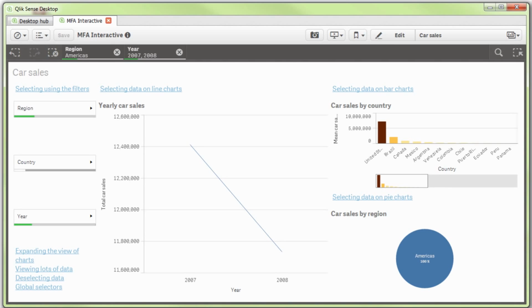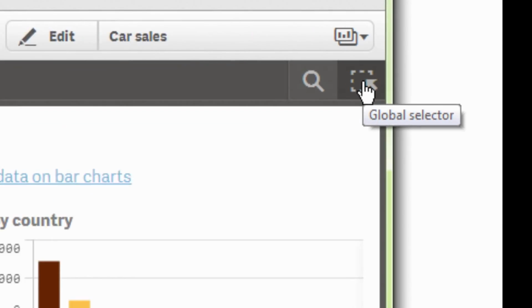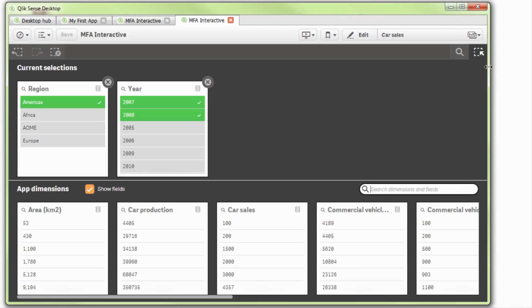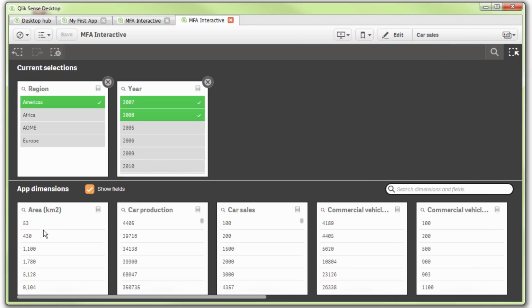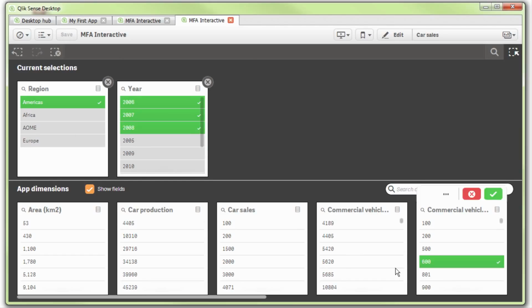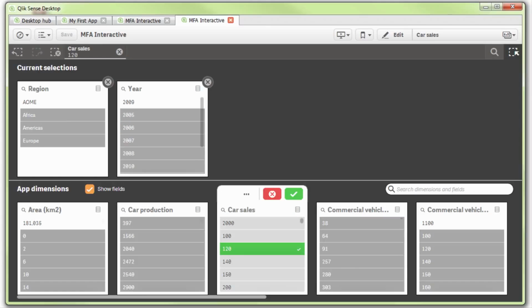Global selectors. There's another way to make selections, using the global selector on the top right of the sheet. Click on the global selector and it shows you all of the fields in our application. You can select values from any of these fields from this page.